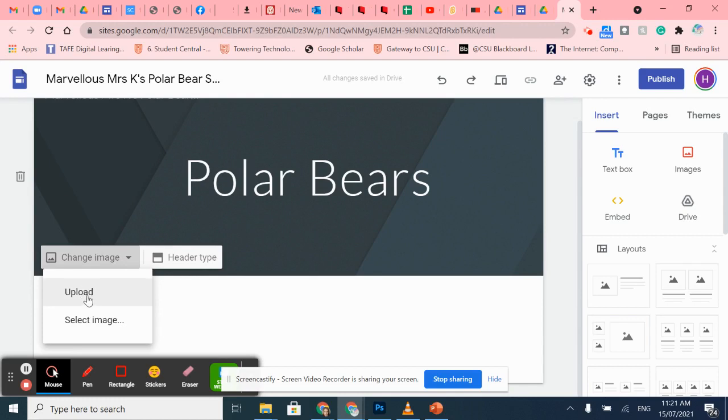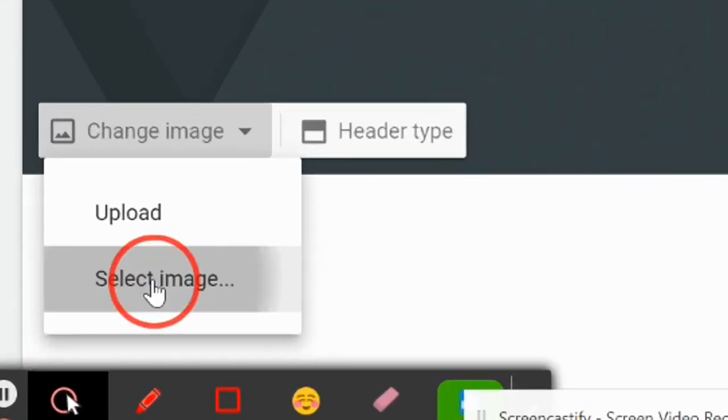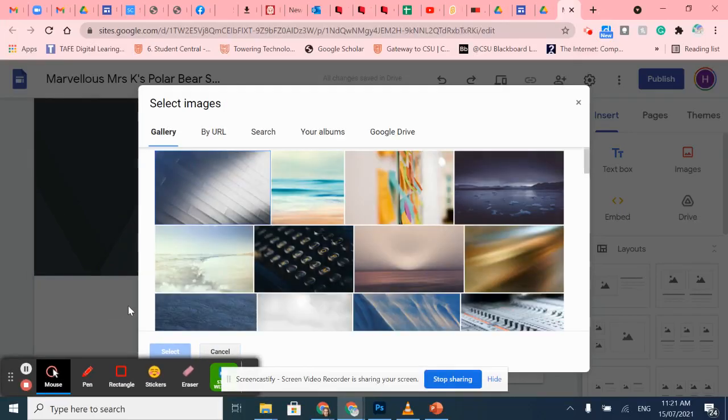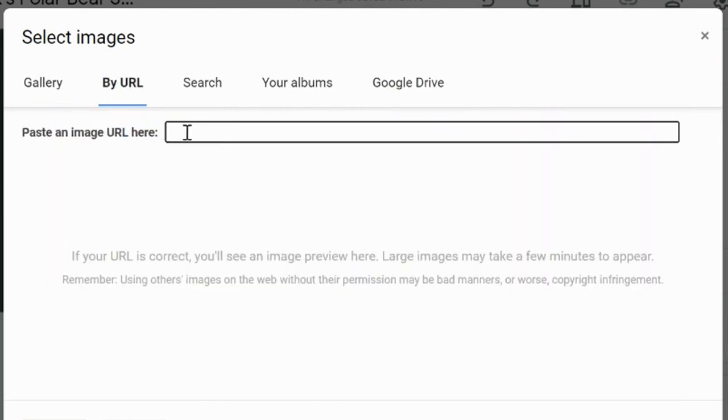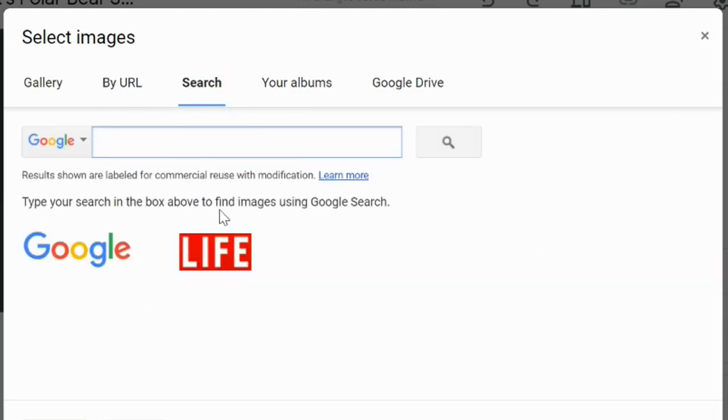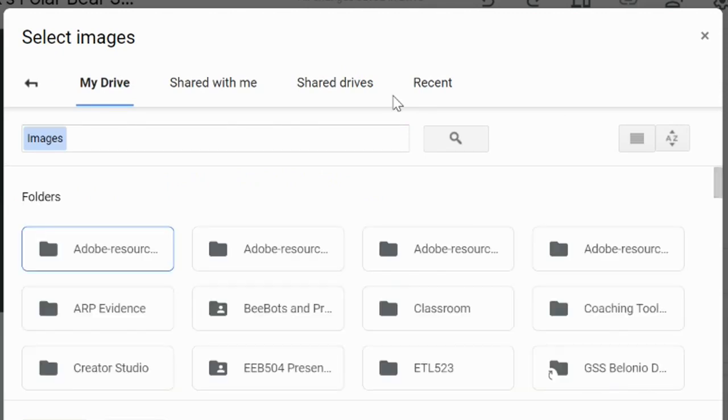So I can either upload an image from my computer or I can select an image. First, we'll do select an image. Now, within this option menu, I have a variety of different options. I can select an image that comes with the Google Suite Gallery. So they're just free images part of Google. If I find a particular image on the internet, I can pop the address of that image here, or I can search for an image from Google, or I can grab an image off my Google Drive.